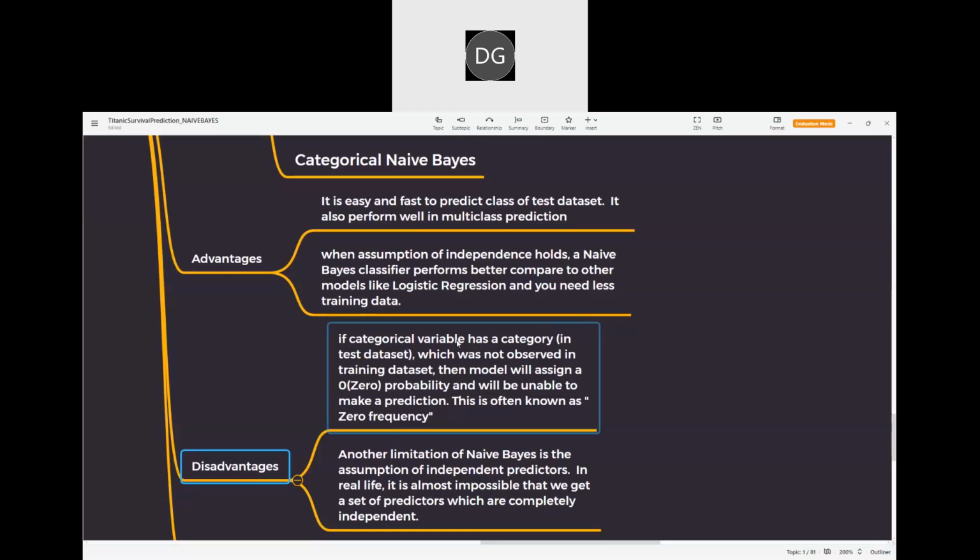Okay, another scenario is a categorical variable with a category in the test data set that was not in training. In the categorical data set, when we are giving some training, we have trained with only a few sets of cards. But at the time of testing, I have given some new category which is not in the trained classes, so it will return zero probability. This is also known as the zero frequency error.